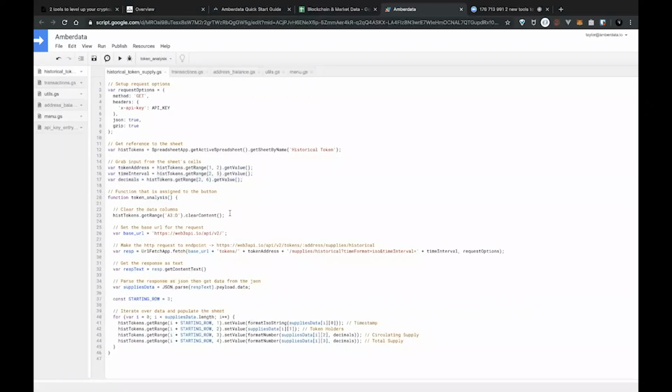First thing we want to do is clear the range of data that we're going to be populating. We're going to set our base URL for the request. This is the base URL for our API endpoint. And finally, we're going to make that request and get the response here. The response comes back, and we want to get the content from the response as text. Once we have that, we turn it into JSON and parse it, and then start peeling off different pieces from that request.